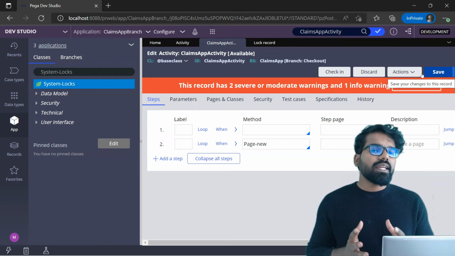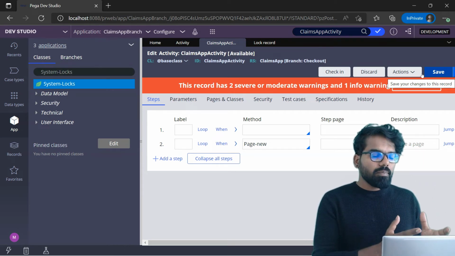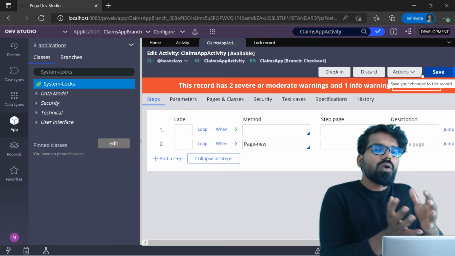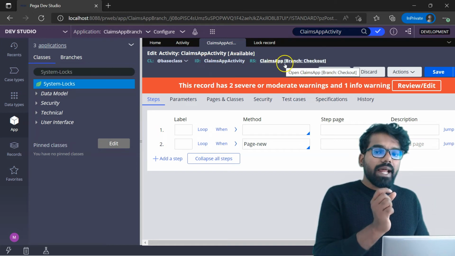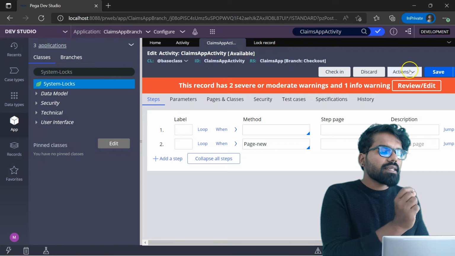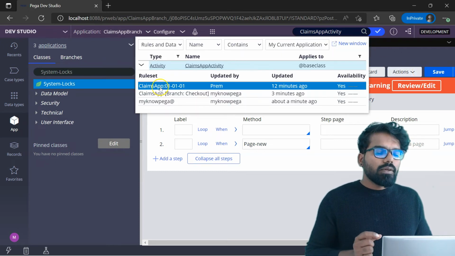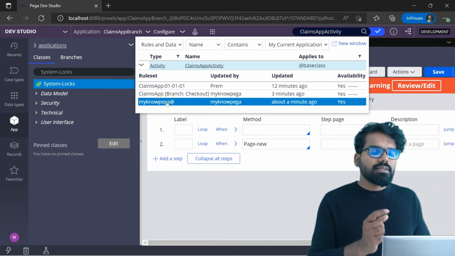Now what about the private edits? Let's say the second developer has a rule in his own private checkout. Here you see the climbs app activity, which is in the branch rule set, is having a separate copy or a private copy. You can also find it from here. There are 3 copies and myknowpega operator has his own copy.